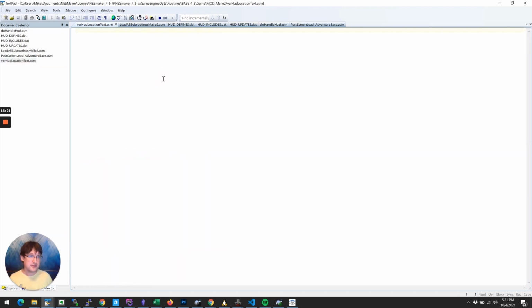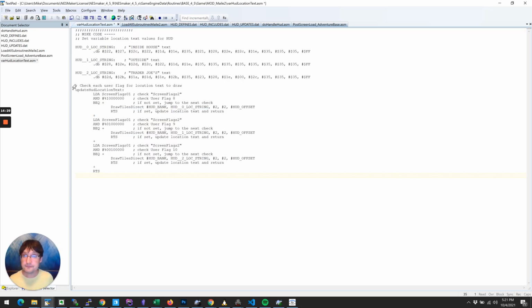And then in here, I'm just going to paste in the code that I had written earlier for this, and I'll kind of walk through it. So I'm just setting some labels for these different texts. This corresponds to the words inside house. This corresponds to the word outside. This corresponds to the word Trader Joe's. And then this is the code to actually do these checks on the screen flags.